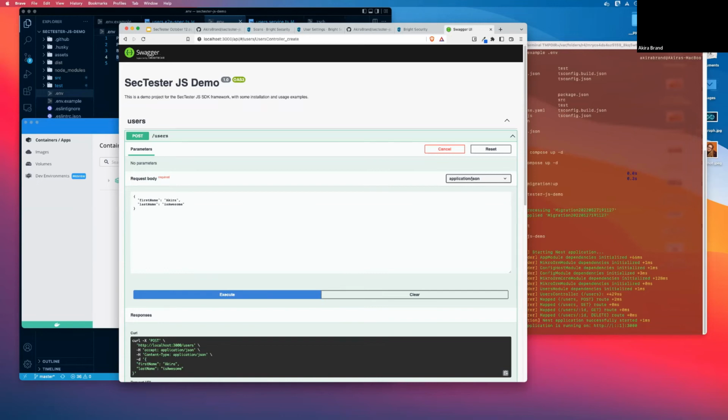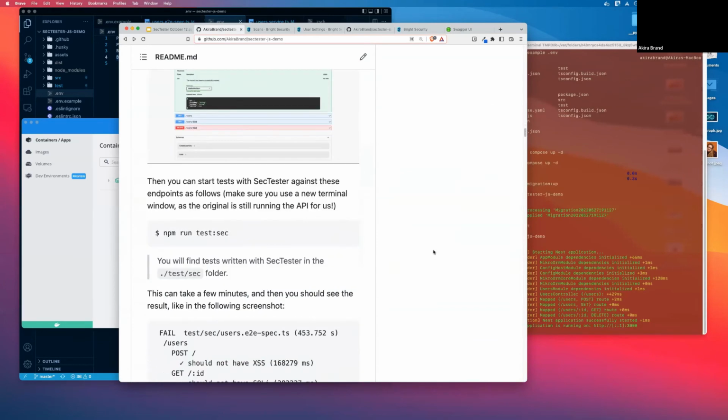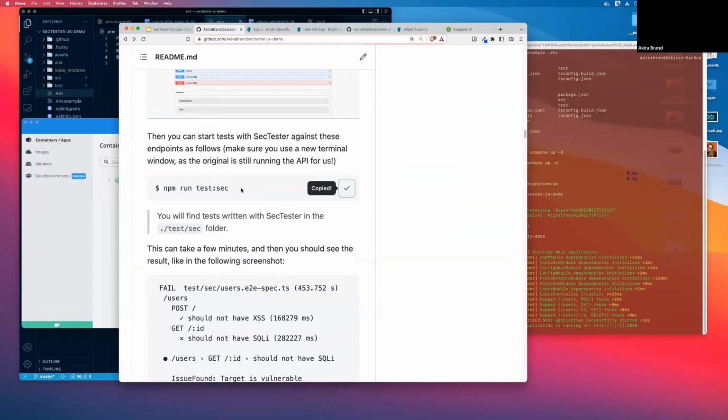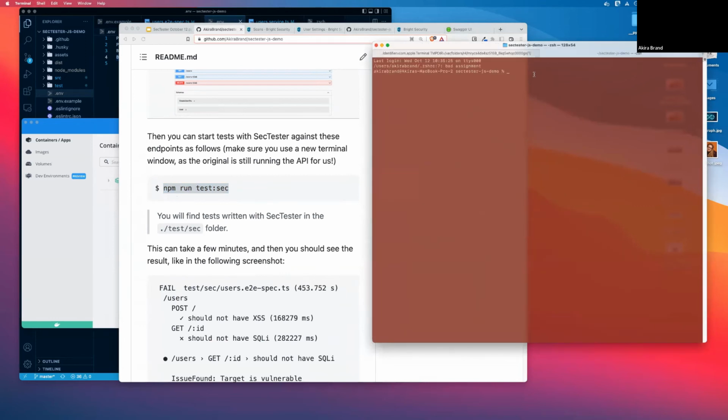Okay, let's do this. Let's wait for maybe another minute to make sure that people are able to get these problems solved. That way we're not just leaving people in the dust. If you have already gotten to this point, here's what I'm going to have you do. What I want you to do is run this command, npm run test:sec in a new terminal window in the same repo that you have been working in this entire time.